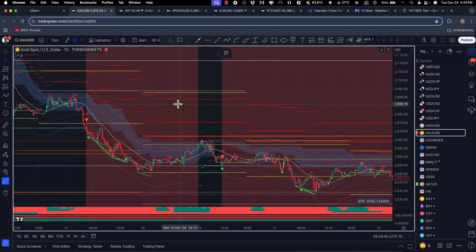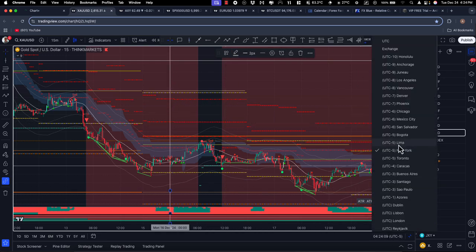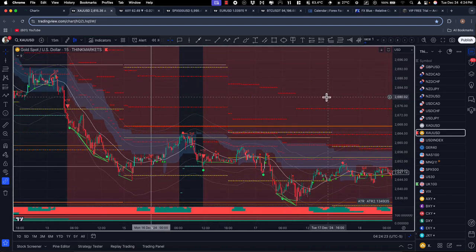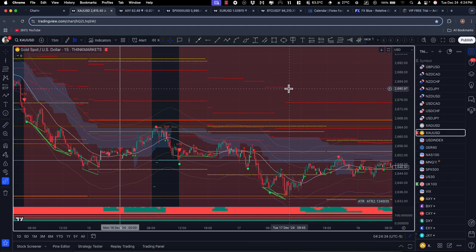We're looking for Monday, midnight, New York time. Set your time zone, and we start trading from this point onwards, and we simply take every buy and sell when we're within the red or green zone. You can see the red zone behind. So let's see what that looks like.